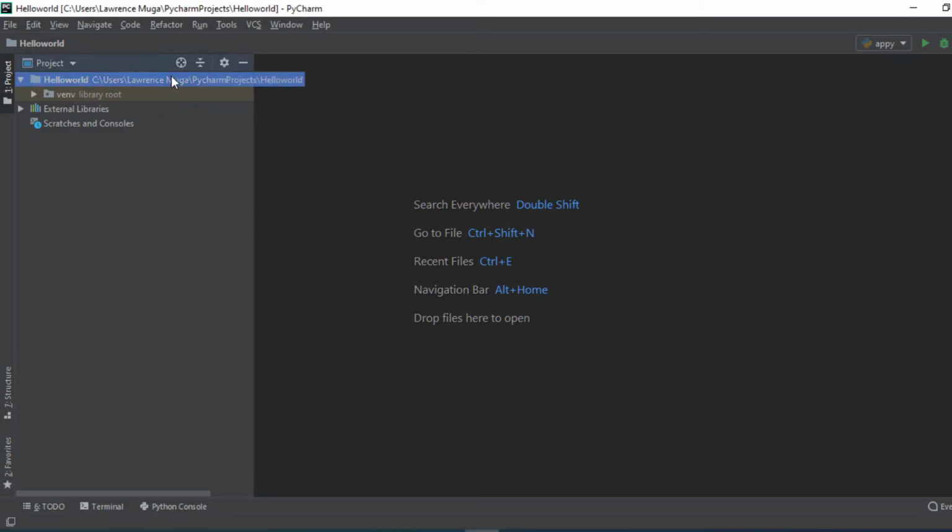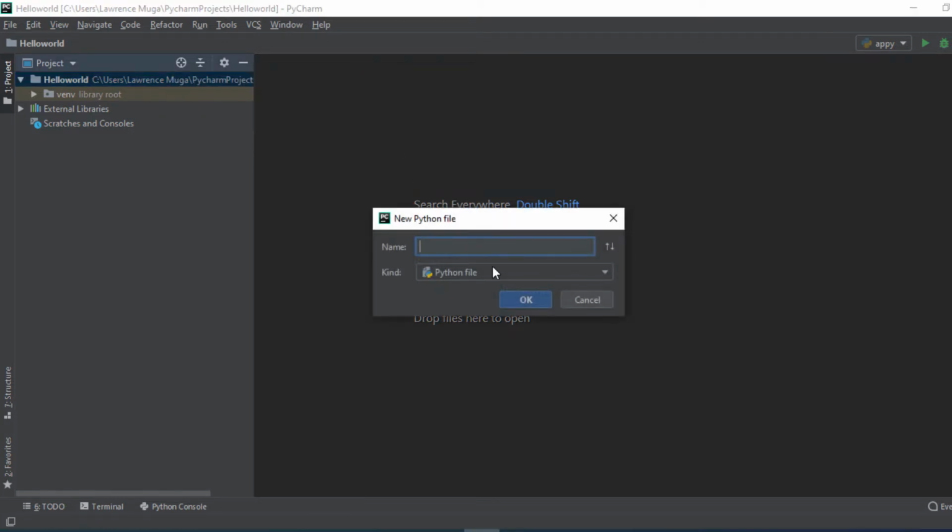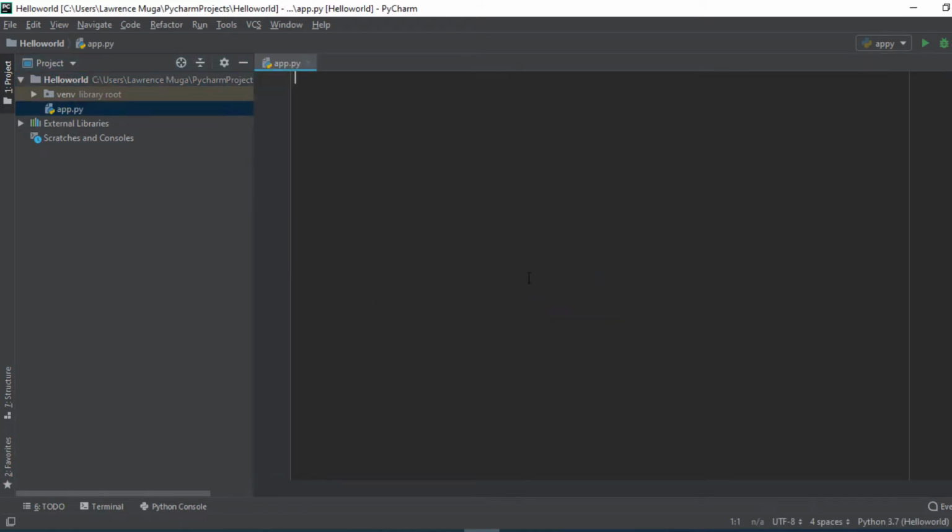Right click on Hello World folder and go to New and then Python file. Call this file anything you like, but the extension .py has to remain. So by convention, all Python files should have this .py extension. Don't forget that, it is very important.